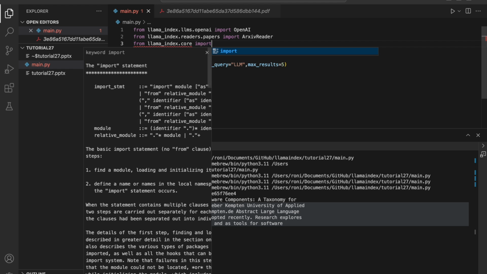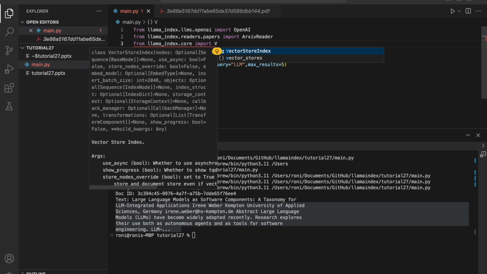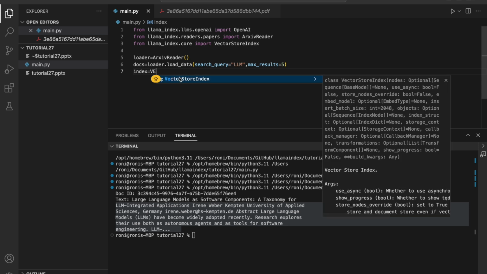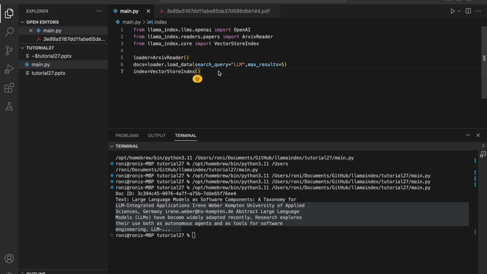Import VectorStoreIndex, right? So maybe here what will happen, VectorStoreIndex.from_documents, right? So inside that I'll just write docs. Let's see whether it is actually able to create the vector store or not.